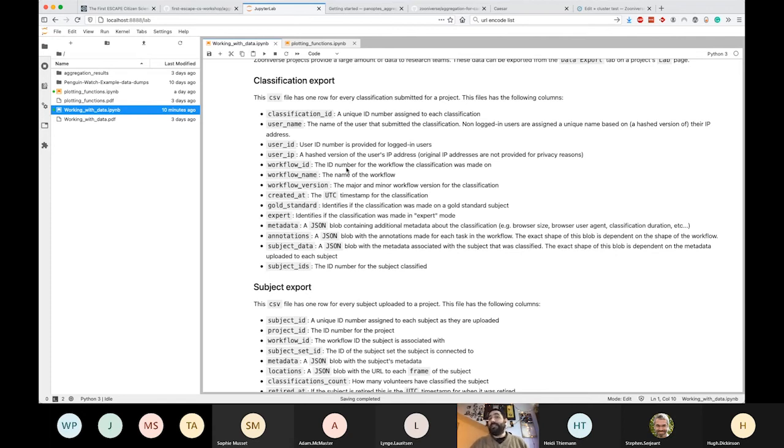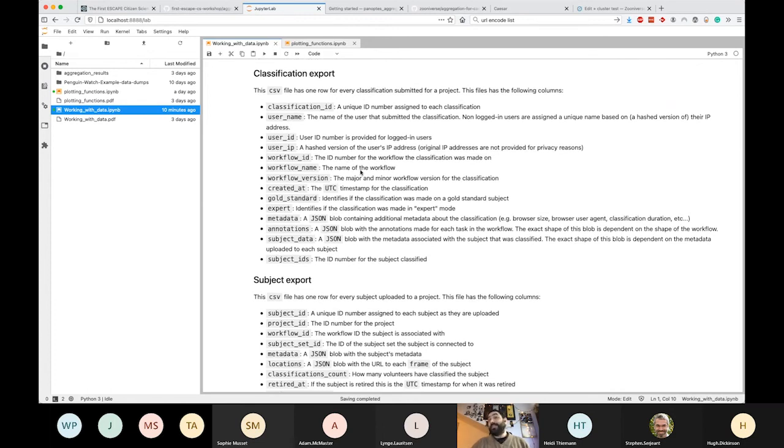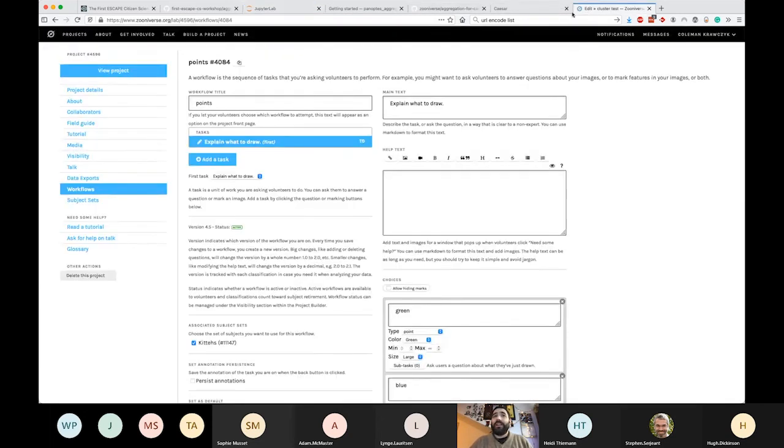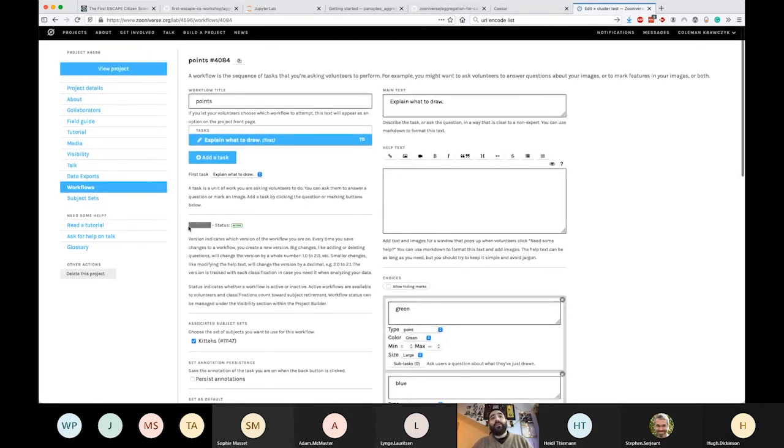Workflow ID is the ID number of the workflow that classification was made on. Workflow name is the display name that you've chosen for that workflow. Workflow version is the major and minor version numbers of the workflow. So a little bit on version numbers. When you set up a project, you'll actually see the version number down here.